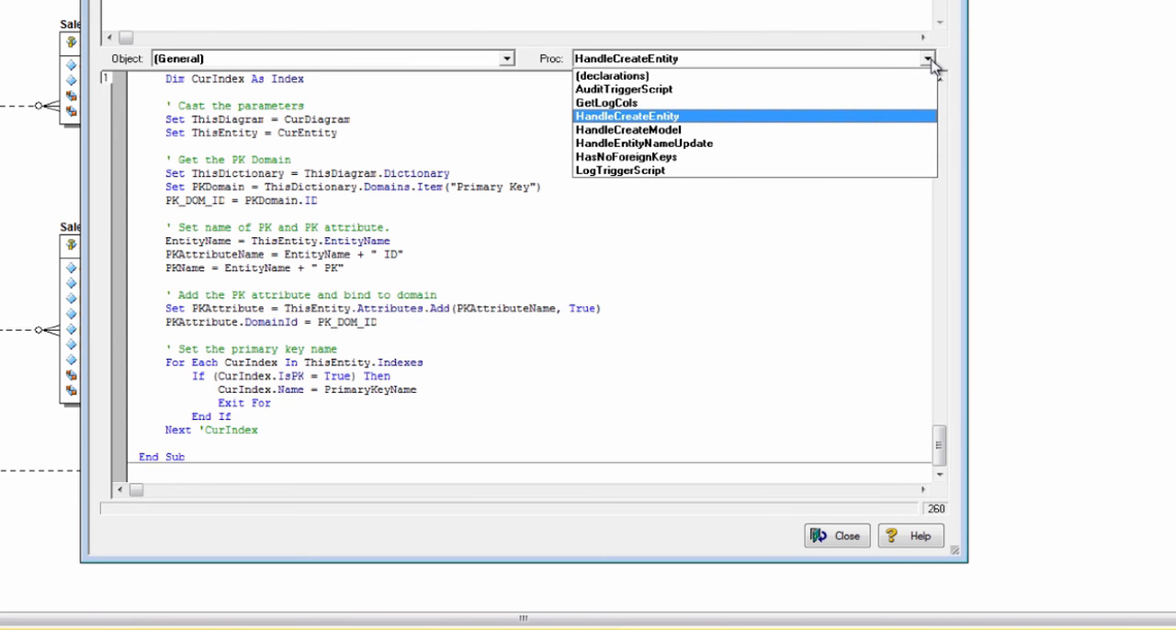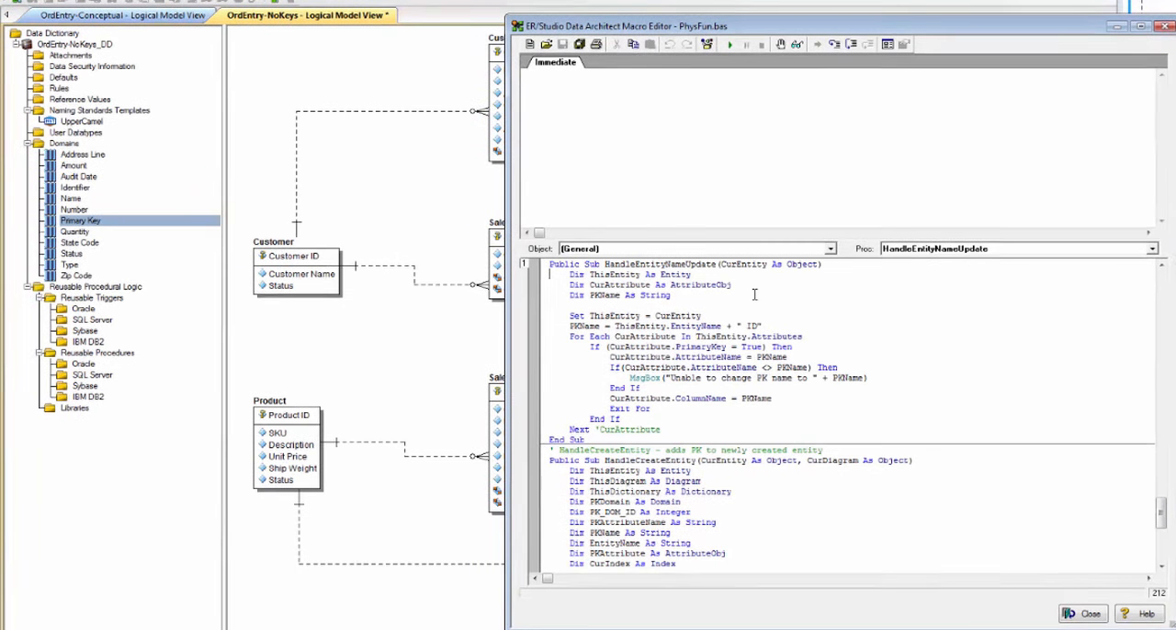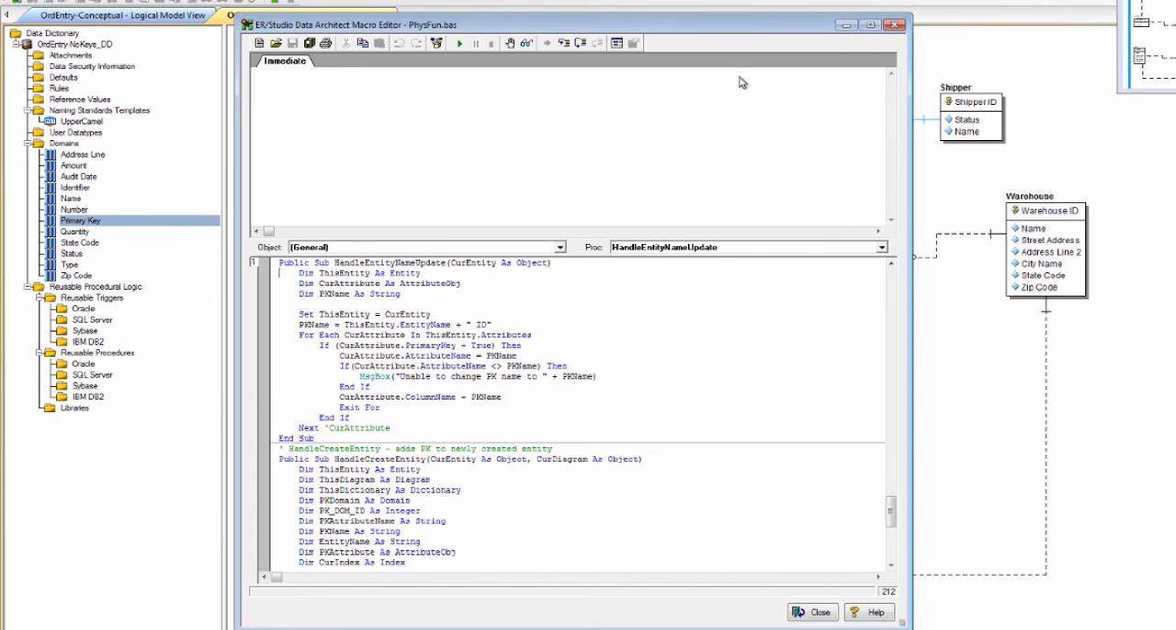And then there's that other case that we have to address, which is if we change the name of an entity, we have to go ahead and update the name of the primary key. You saw that happen when the default name of the entity was propagated to the primary key when the entity was first created, and then it was updated when I renamed the entity to shipper, then the name of the primary key was updated, as you see here.